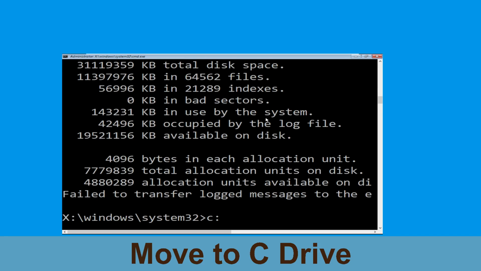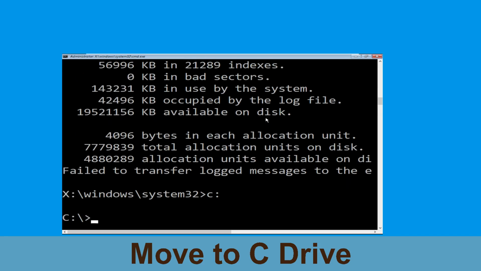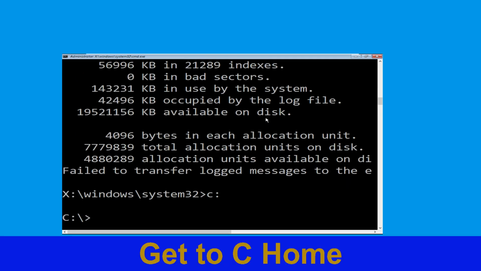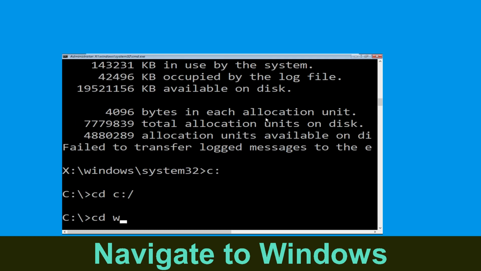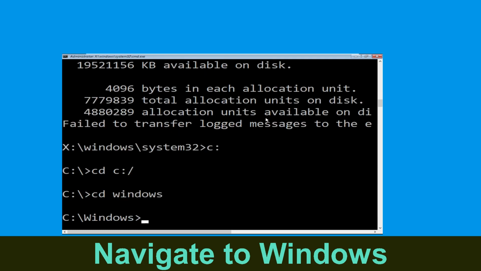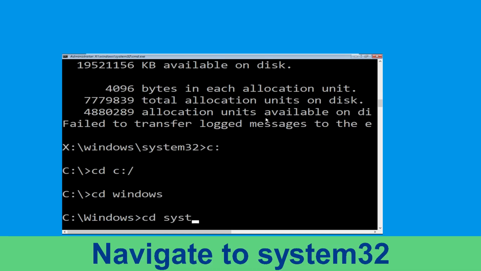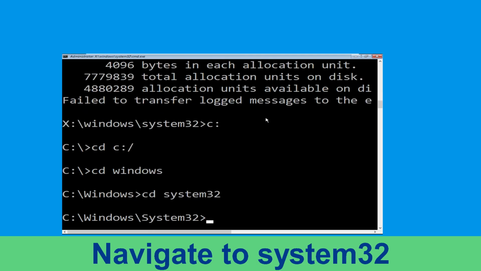Type C: and hit enter to execute the command. Then type cd space C:/ and hit enter. Now execute this command. Type cd space Windows and simply hit enter. Now type cd space system32 and we need to execute this command. For that, simply hit enter.